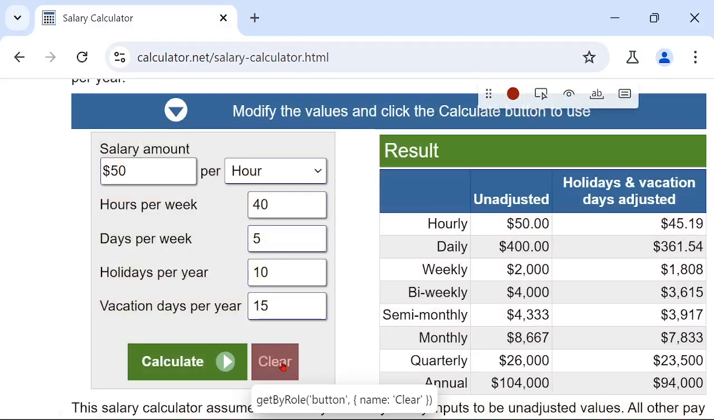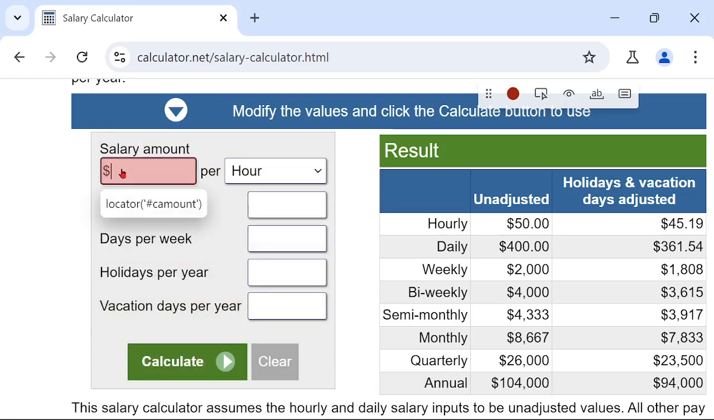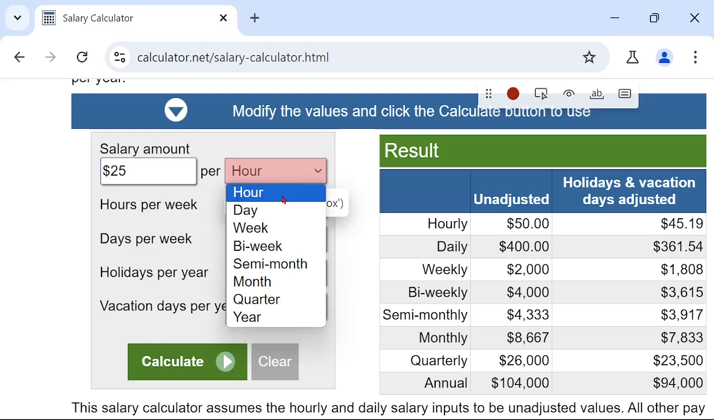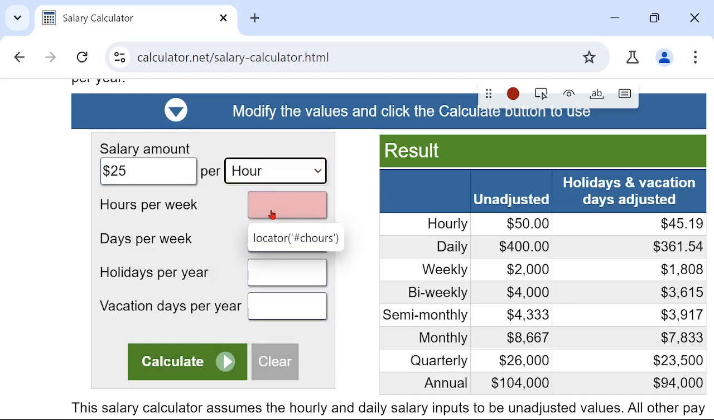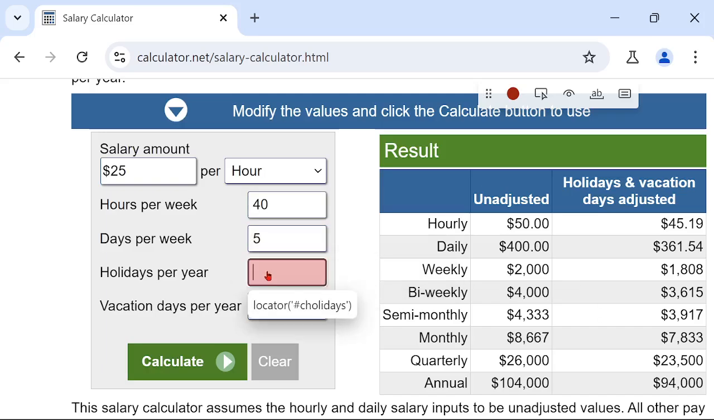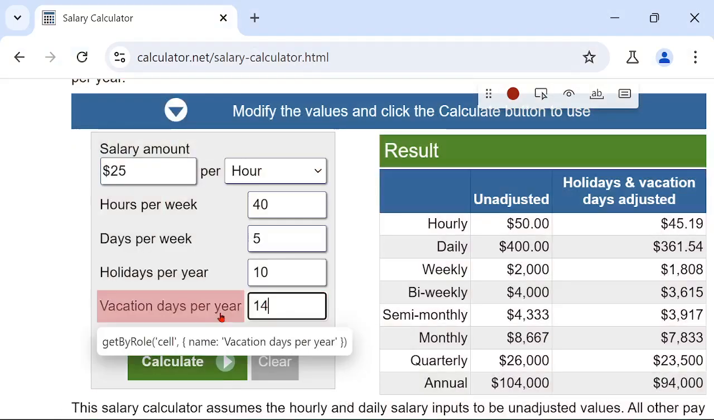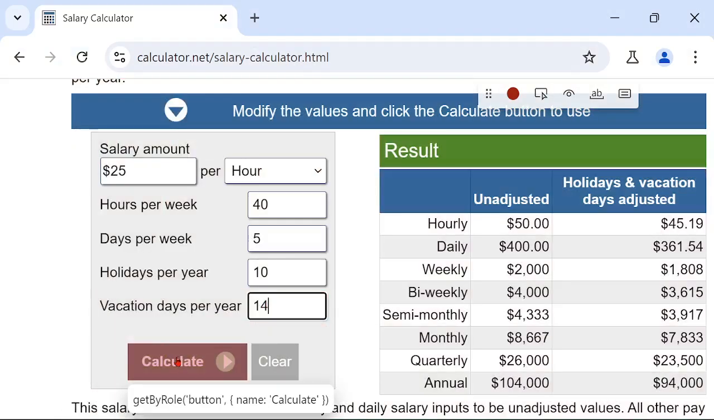First of all, I'm going to click on the clear button. Then input salary 25. I'll select per hour. Hours per week, I'm going to keep 40. Days per week, 5. Holidays per year, let's say 10. Vacations, let's say 14 days. And I'm going to click on the calculate button.